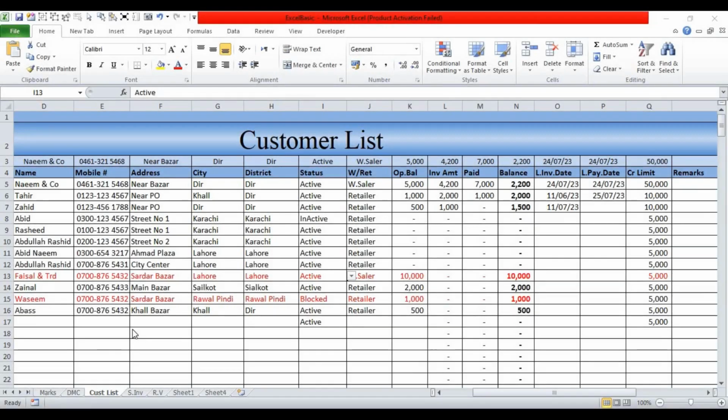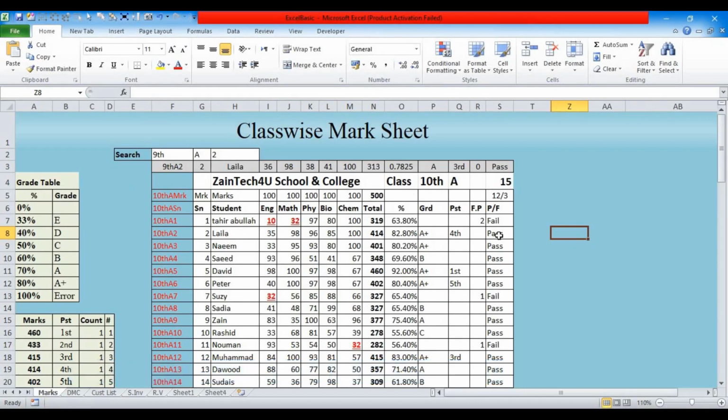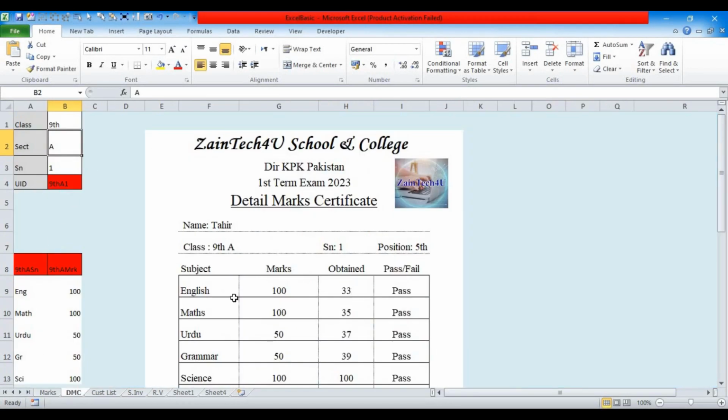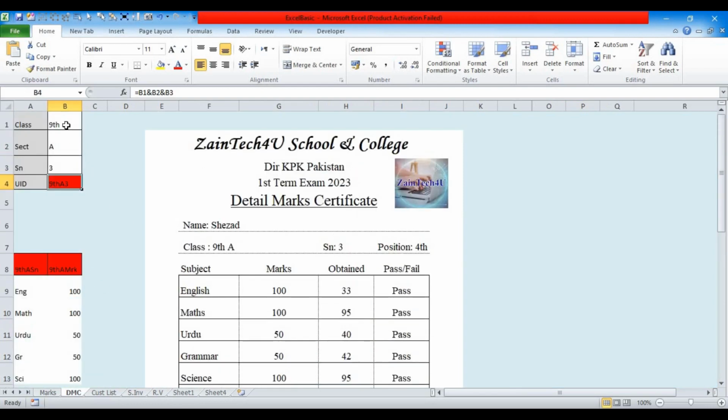So let's have a quick review of the previous lessons. In the first lesson we created this mark sheet, fully dynamic, that gives you the grades, pass, fail, how many papers are failed and everything. In the second lesson we created this fully dynamic DMC. You just enter the serial number and it gives you the marks and everything automatically. Even the subjects change dynamically. If I write 10th, you see the subjects change.